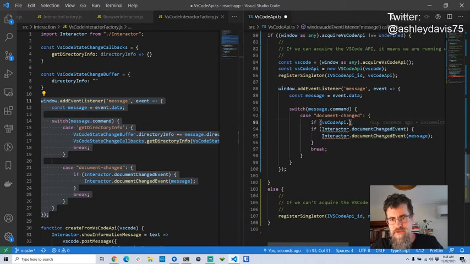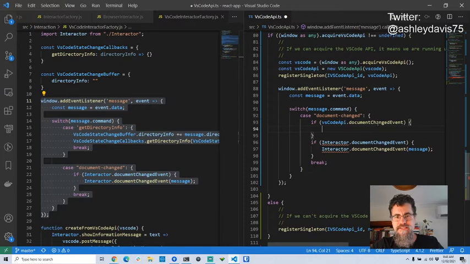So now I should be able to access that, but only if it's been set. If it's been set, then I'm going to invoke that. Oh, so we've got to pass through the message here. So that's something that I missed.